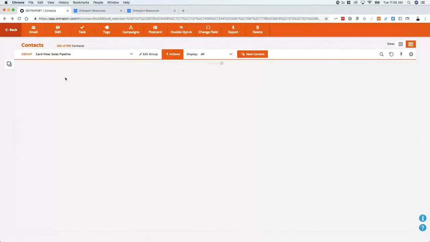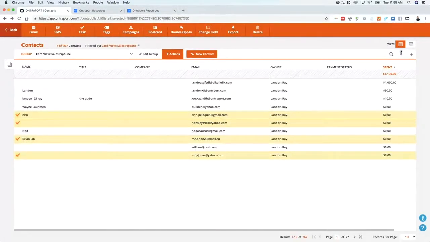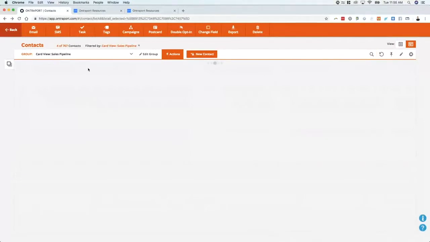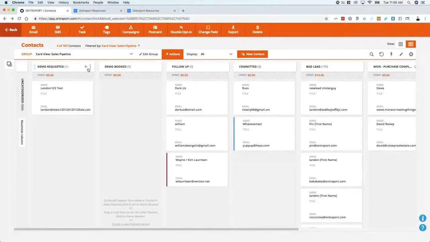So if I look at sales pipeline, you'll notice now that if I go to this group, it also saves the layout. And part of the layout is whether I look at this group in column view or card view. So now I'm looking at this particular group in card view, and next time I come back, it'll remember that.